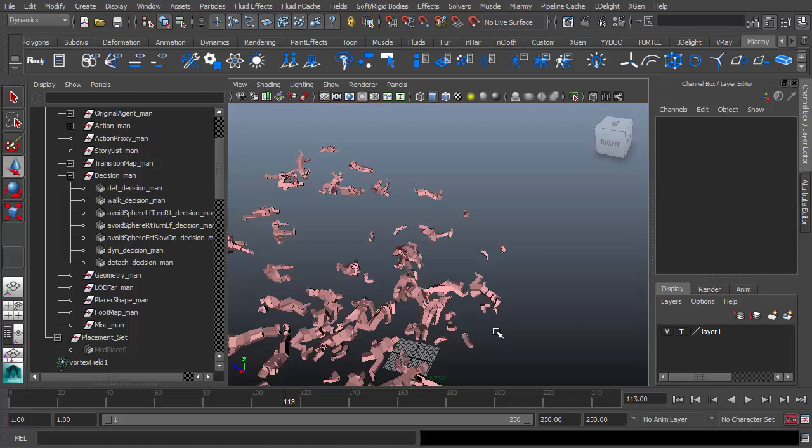Okay, this is our introduction to the Maya force field interacting with the agent, and how to detach and set up the field flags onto the original agent.